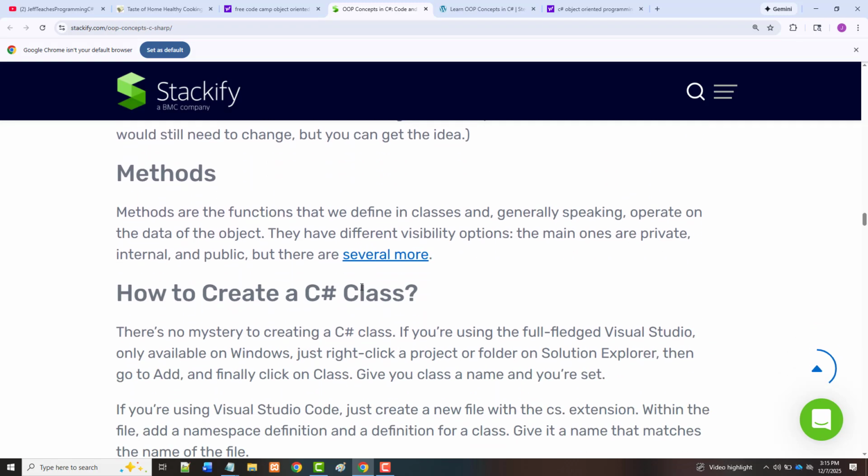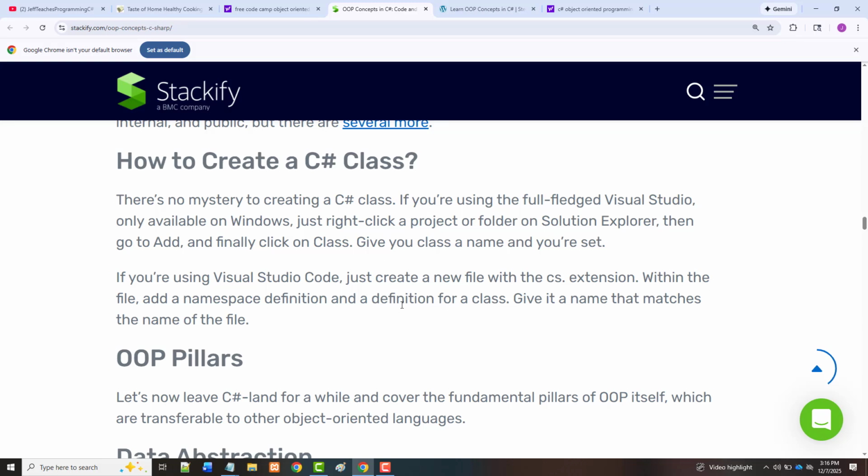So we talked about methods already and mentioned that a method, as it says, is a function defined inside of a class. It says there's no mystery to creating a class if you're using Visual Studio. Just right mouse click, then go to add and click add class. We'll talk about that in just a bit.